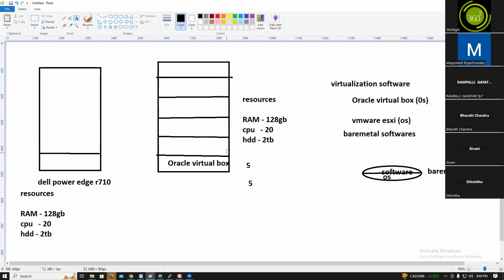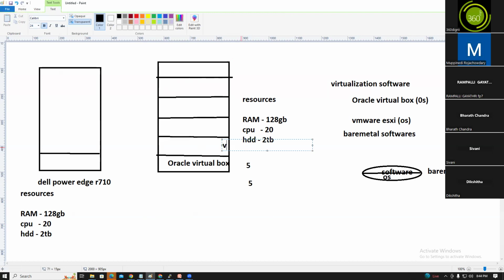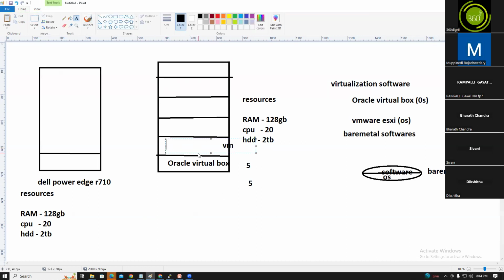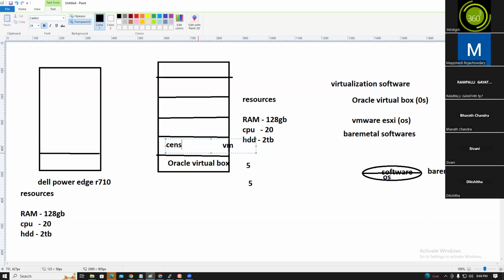Call it a VM. VM is nothing but a virtual machine. I installed CentOS 7, Red Hat 7, Ubuntu 16, or something like Windows Server 2012, and again Oracle Linux.